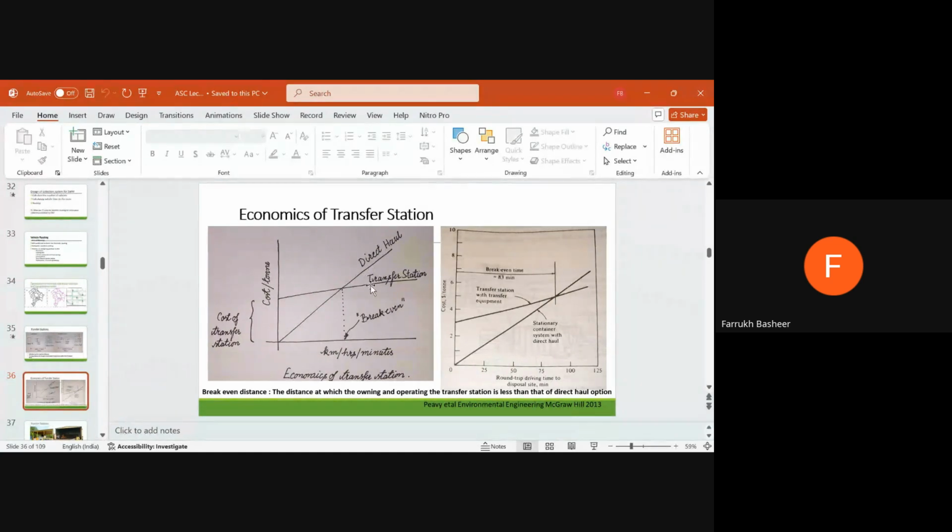यानी अगर आप ट्रांसफर स्टेशन प्रोवाइड करते हैं तो आपकी जो कॉस्ट है वो बहुत शुरुआत में तो थोड़ी ज्यादा होती है, but later on as the distances are large and time is more, the transfer stations are more economical as compared to direct haul, and the point where it crosses is known as break even distance. यानी इस distance के बाद आपको transfer stations are more economical as compared to direct haul.